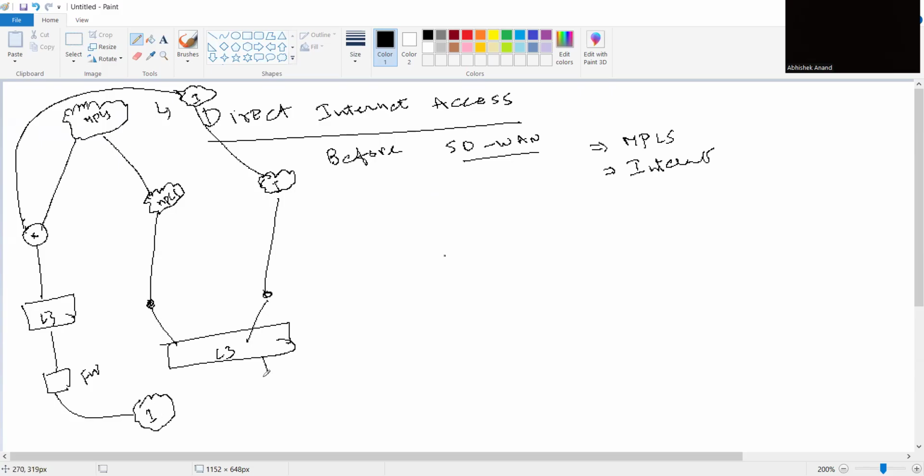Now a user at this site wants to do a Teams call, Zoom call, voice call, video call, or access any application on the internet. Either he is on MPLS or on internet, his traffic will route to the data center. From the data center, it will route to the firewall, and from the firewall, it will route to the internet. So this is traditional routing, which we have been doing for the last 50 to 60 years.